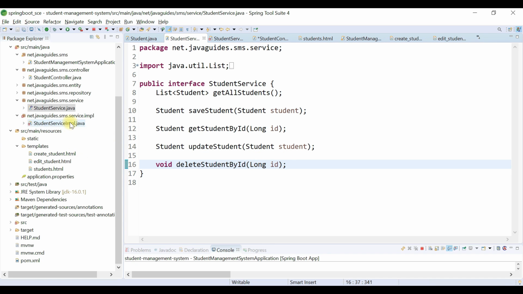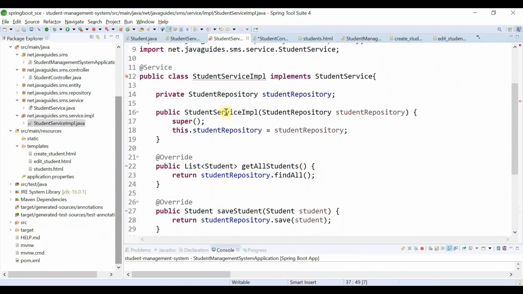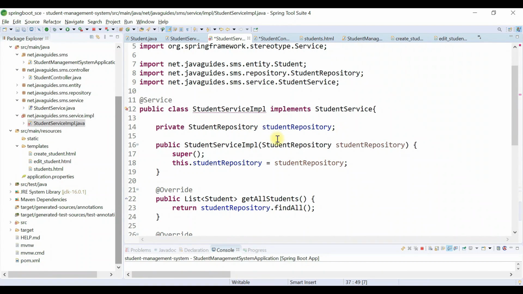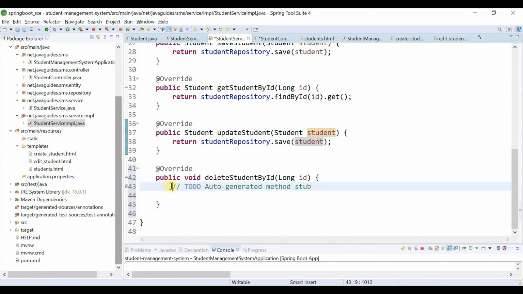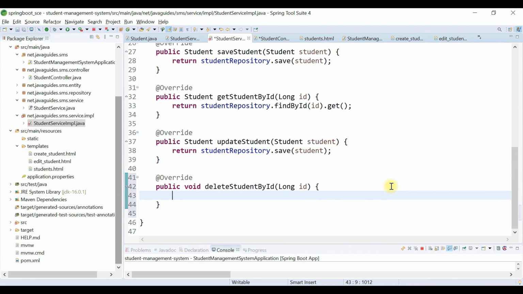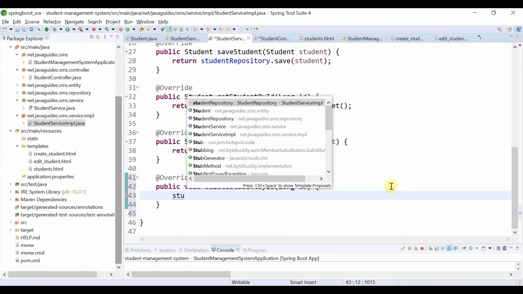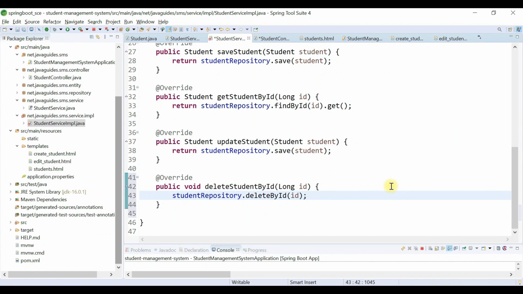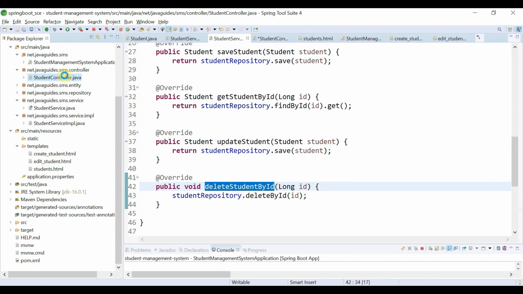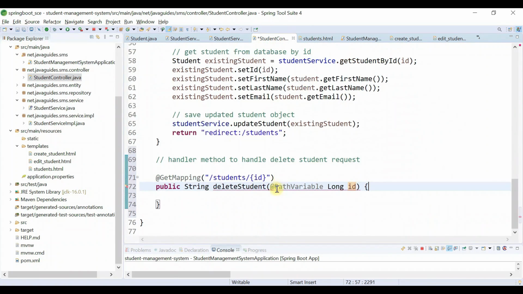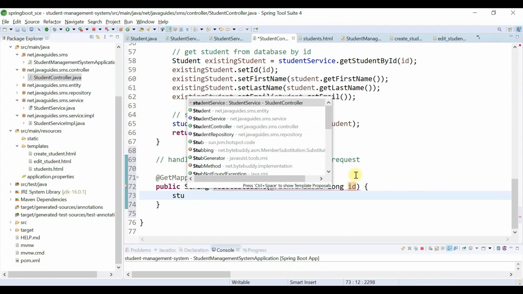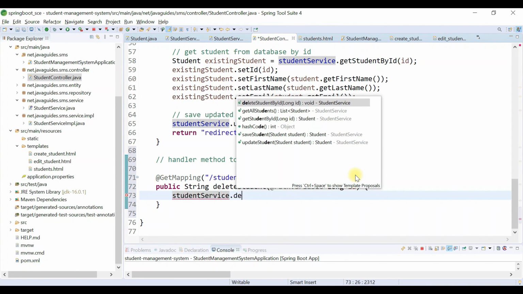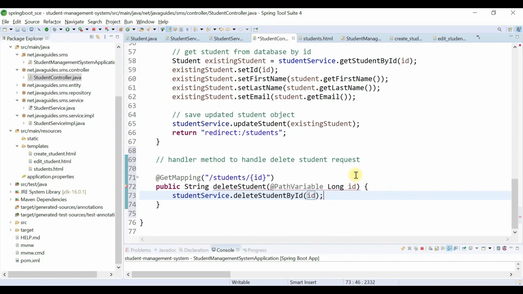Okay, save the file and let's go to the StudentServiceImpl class and let's implement this method. And just call the student repository and then deleteById and just pass the ID. Okay, that's it, pretty simple. Now once we implement the deleteStudentById method in the service, then we can call this method from the student controller. So head over to the student controller and here we're going to call the student service and its method deleteStudentById and pass the ID.